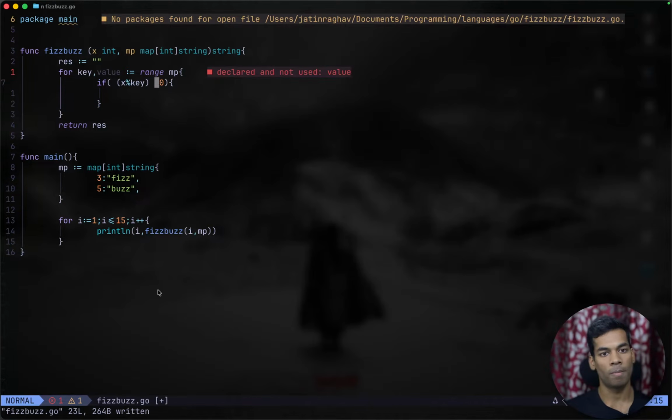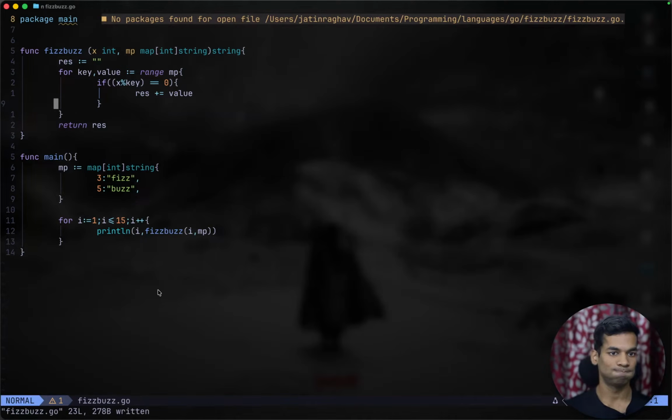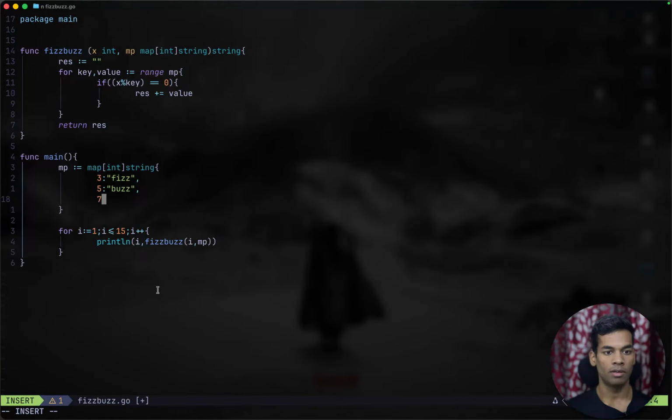Or can we say if like this? Yeah, we cannot. If this thing equal... why is the LSP so bad? Anyways, plus equals value, and yes, that is fizz buzz. I think that is a good implementation of fizz buzz. We can even say 7 fizz buzz zazz.